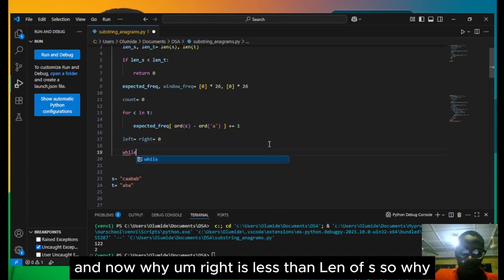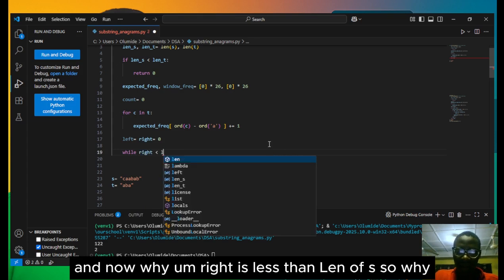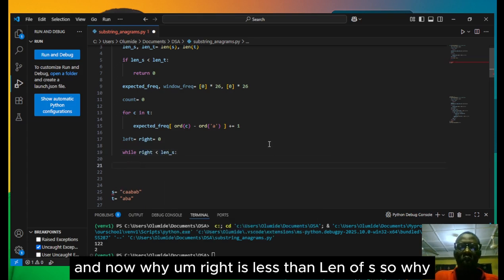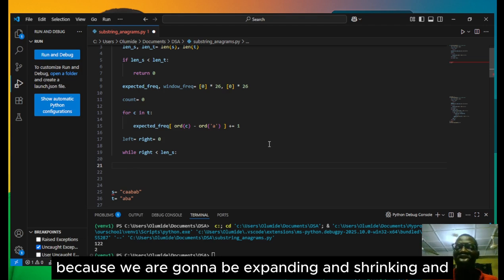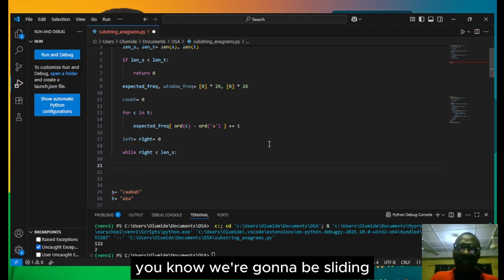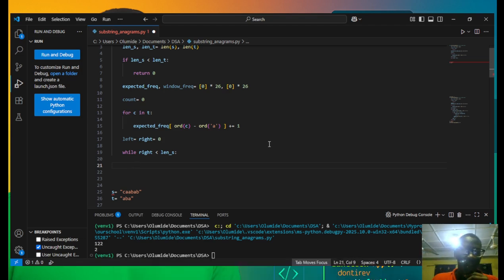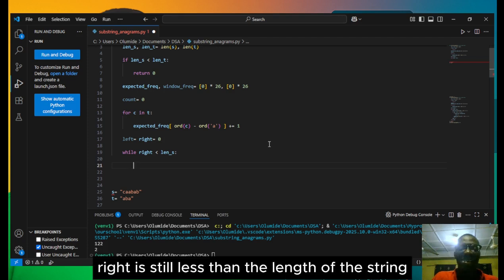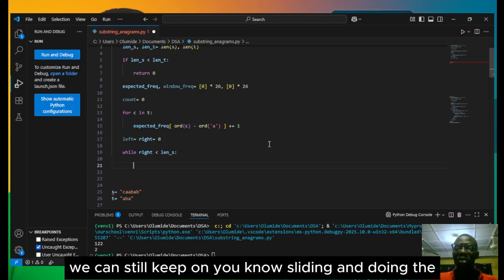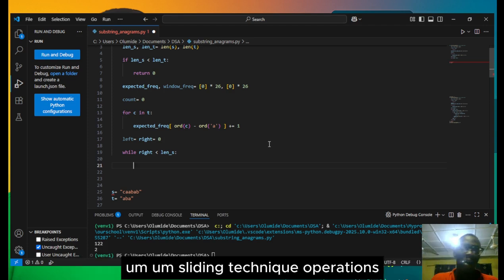And now, while right is less than len of S. Why? Because we are going to be expanding and shrinking, and we're going to be sliding, and the endpoint is when right reaches the end of the string. So while right is still less than the length of the string, we can still keep on sliding and doing the sliding technique operations.